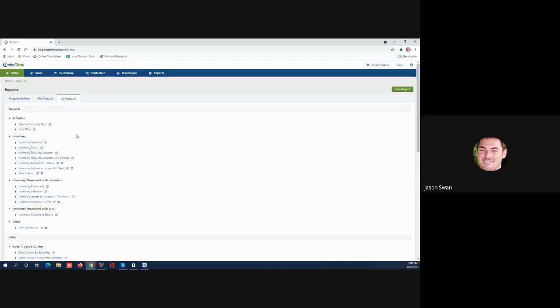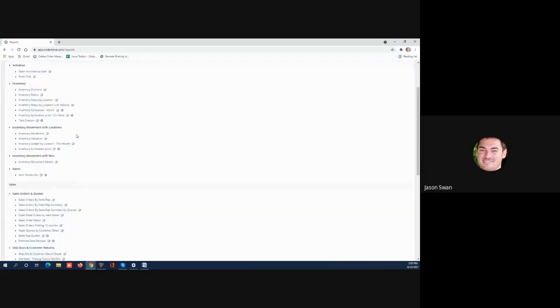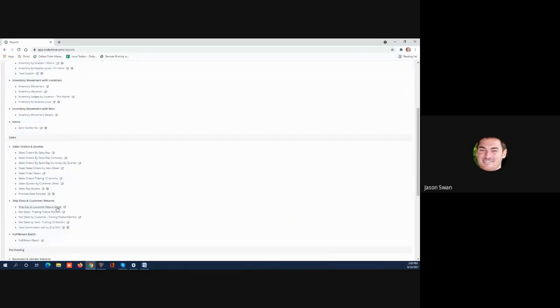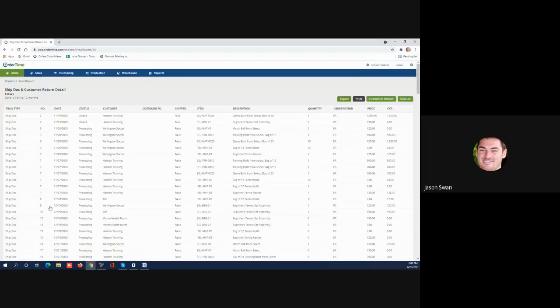So I'm going to scroll down and choose the one that Order Time has built, the ship doc and customer return report. And I'm going to make a couple edits to this. We obviously have a lot of data here, but I want to look at a few specific things. So I'm going to customize this report using the Customize button up here.